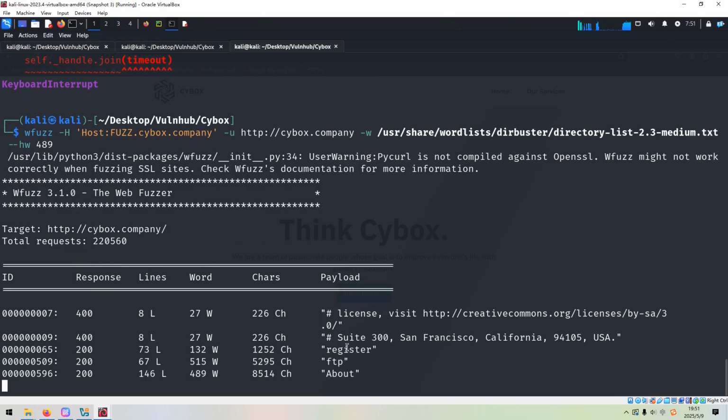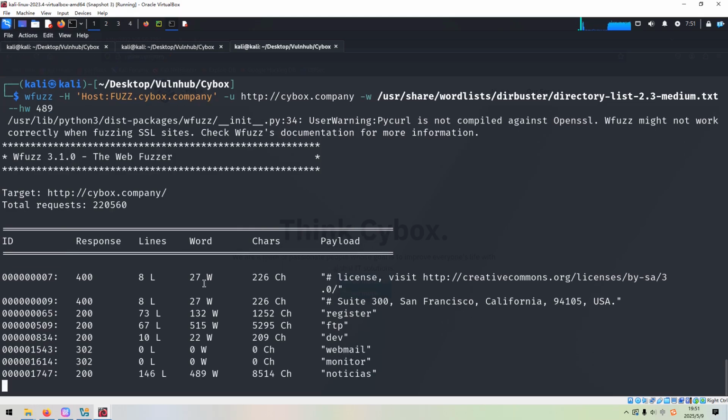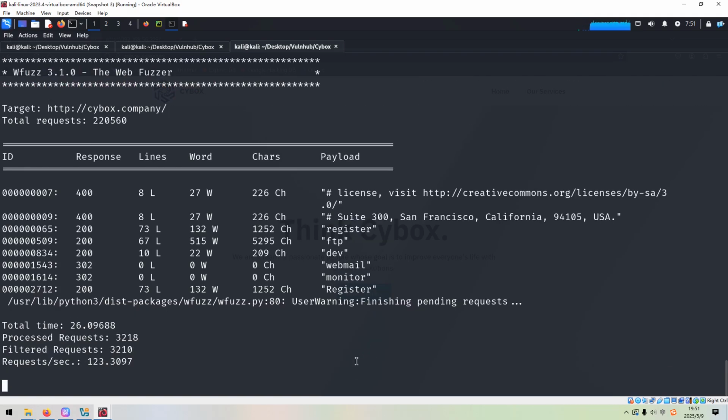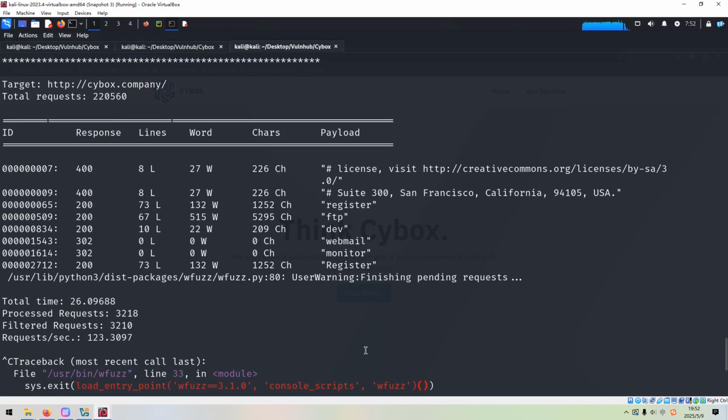The first few lines are some kind of comment we can ignore. And this tool has already discovered register, FTP, dev, webmail, monitor. Fantastic. Okay, so I'd like to stop this enumeration process. Of course, next we need to append the subdomains to the hosts file as well.